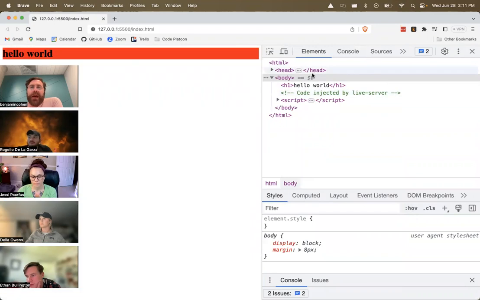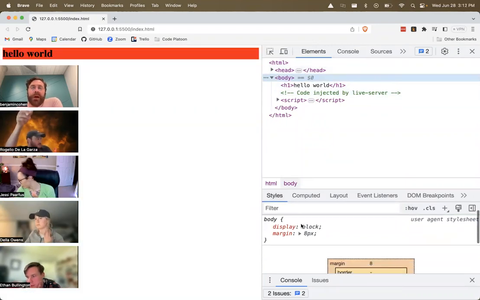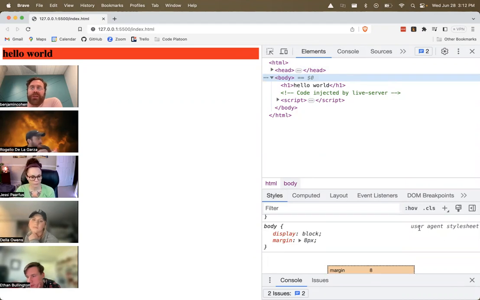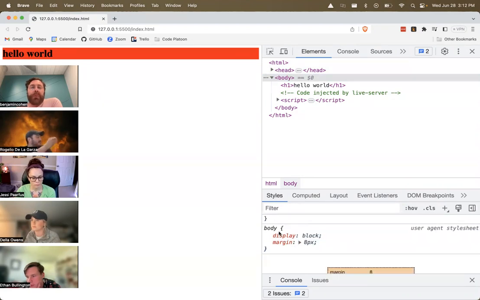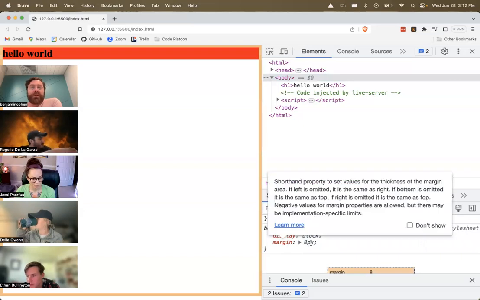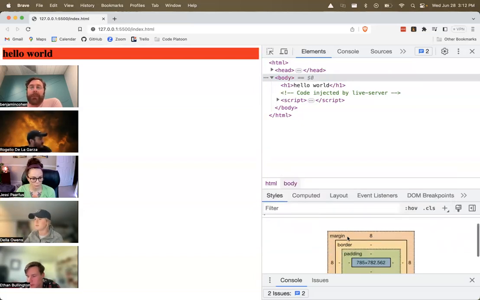And yeah, I have my body here, and if I look down here at styles, I'll see that my body by default says user agent style sheet. That just means you didn't write anything to overwrite it. So we just have the body over here, and this is what a body has by default for whatever reason: margin 8 pixels, display block.